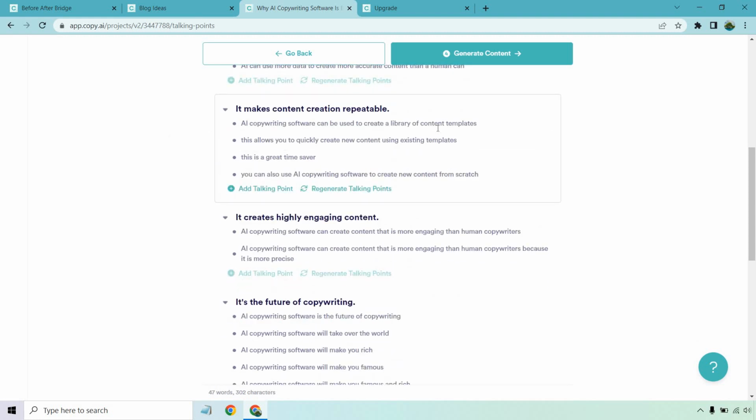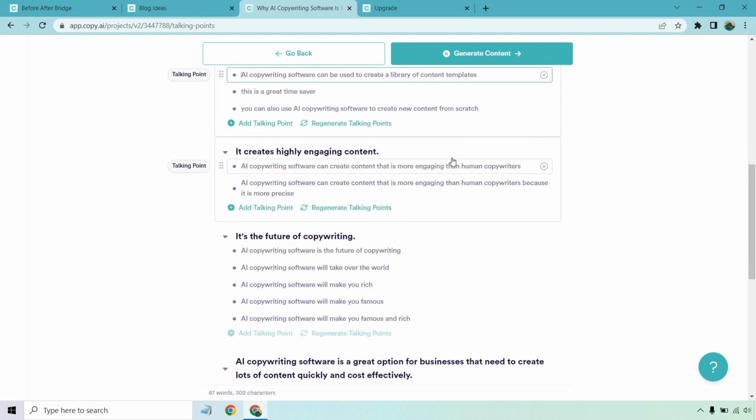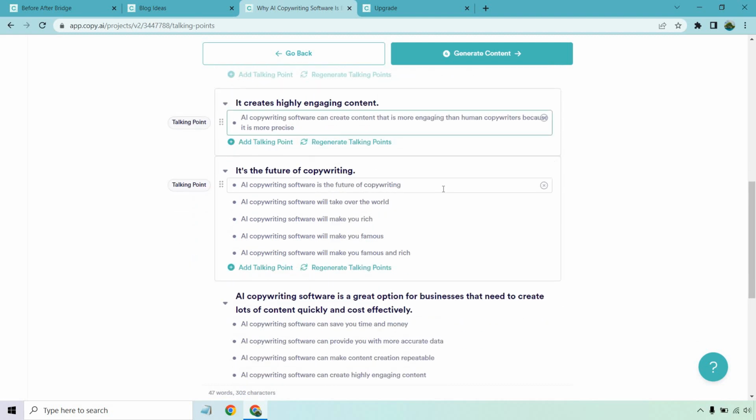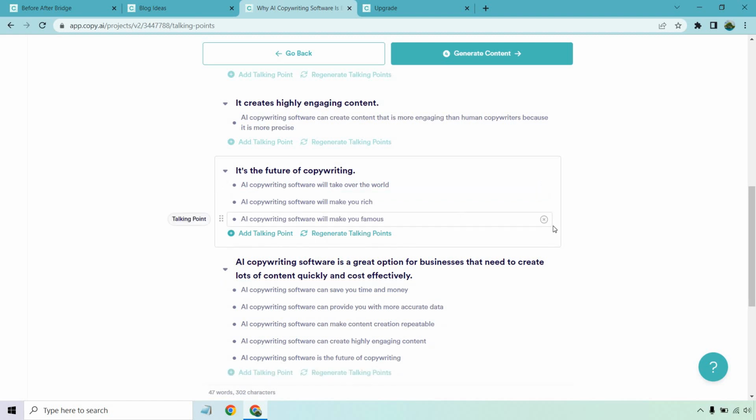Makes it repeatable. There's a library of templates. Let's see, this talks about templates. You can use it to create from scratch. Good, more engaging than human copywriters because it's more precise. I'm going to get rid of that one and keep that one. Is the future. That's kind of like repeating it. It'll take you over the world, make you rich and famous. That's kind of funny. I'm just going to delete that one since both are there.